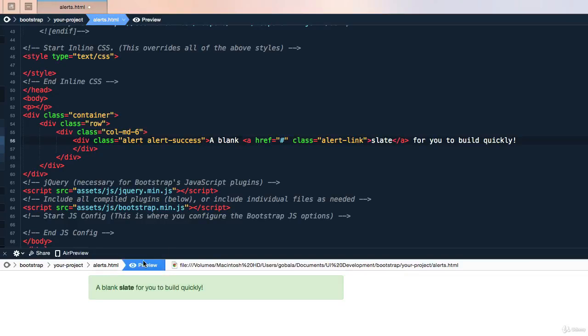Okay, you can see that the color matches the rest of the success div element and the text as well. And if we change it to danger, okay. All right, so now let's talk about badges and labels.